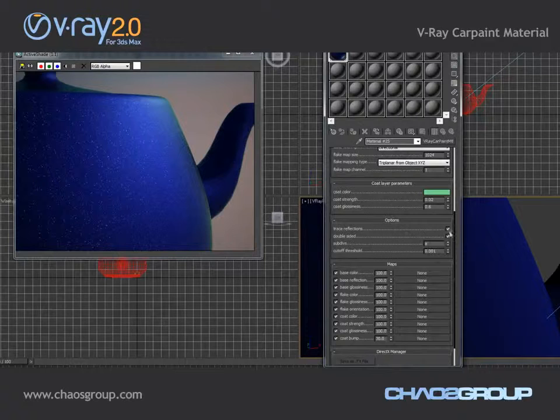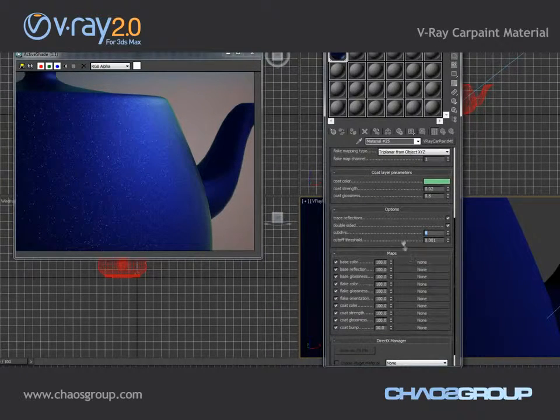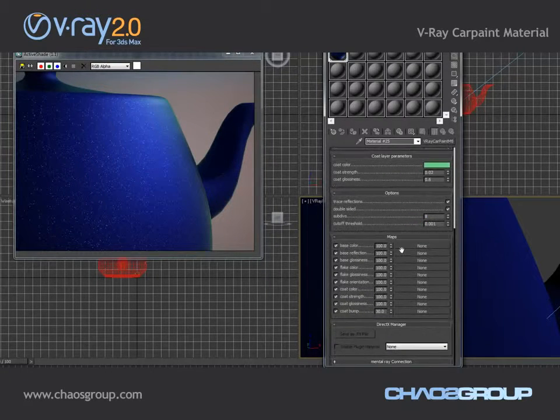We have some controls. We can turn off the tracing of reflections or make the material double-sided, and we can also control the quality of the glossy reflections in the material. And as you can see, all the settings can be mapped so that you can create more interesting results in the end. Now let's take a look at the scene and see two real-world examples of using this material.